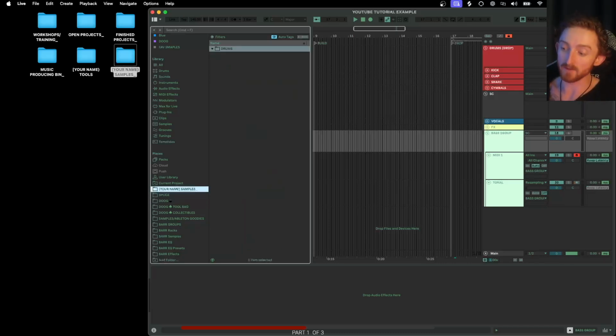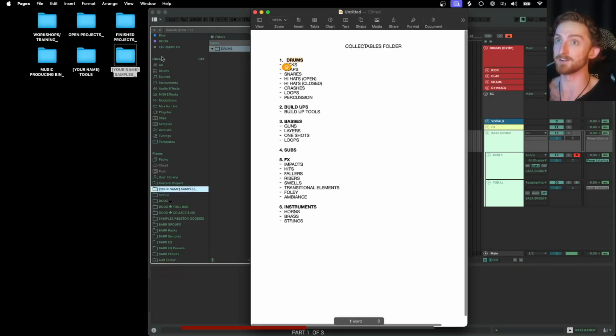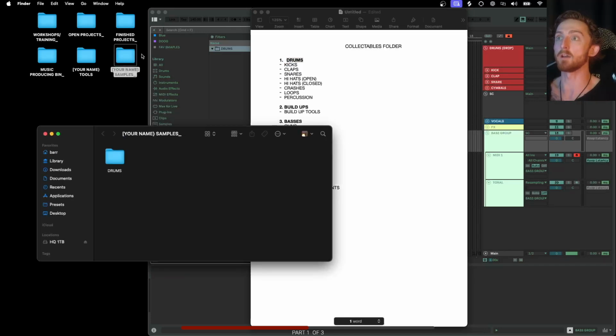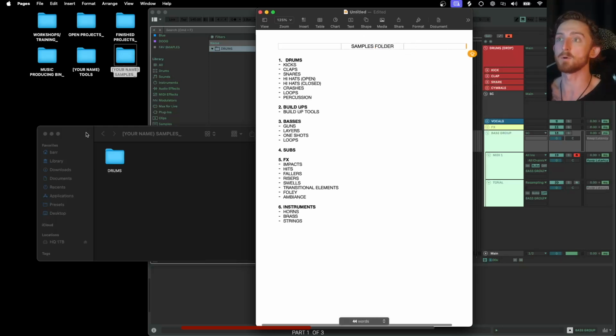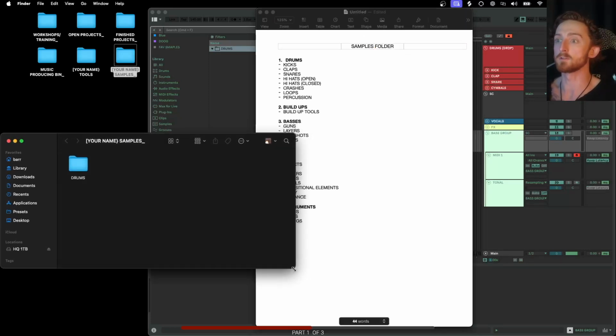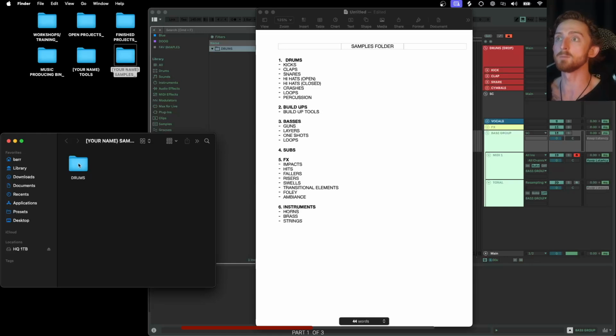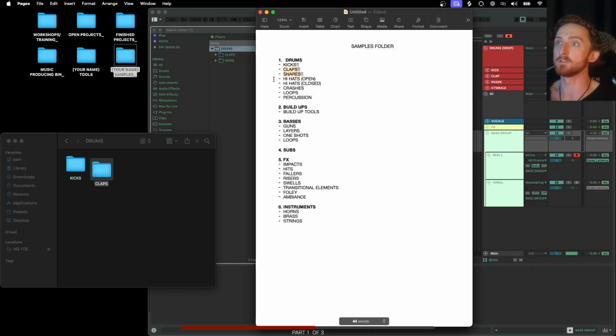Now, I have a list of folder names that you're going to start creating within your samples folder. I also call it collectibles. I'm just going to quickly rename this for video's sake. So this is your samples folder. What you're going to do is your first folder is actually going to be called drums. You're going to open that up and you're going to have a subfolder in here called kicks. And then you're going to have another subfolder called claps. And you're going to go all the way down this list until you fill in all the subfolders for the drums. And you're going to repeat that process for the entire list.